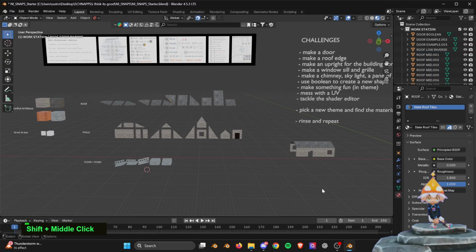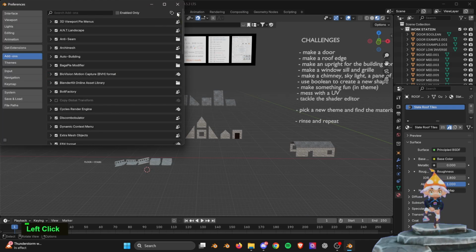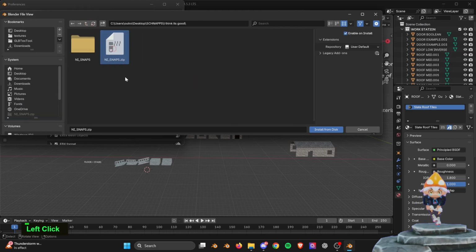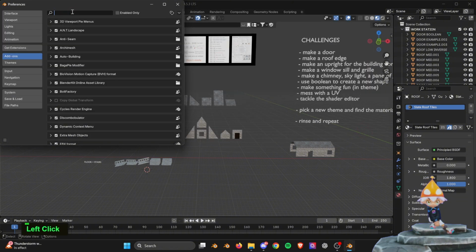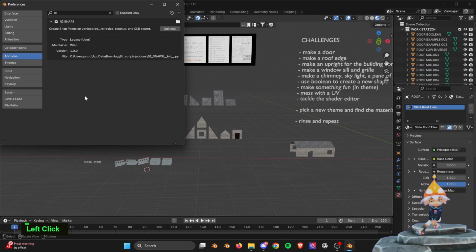You've downloaded my file from my Google Drive, and what we can do is go Edit, Preferences, and there's a little drop down here. Click on Install from disk, and then you find my file. In this case, it's this niftysnaps.zip. Install from disk. When you do that, it's going to pop up here automatically. However, I'm just going to type it in just so you can see. It'll look like that. If you get an error message, let me know, please. However, it should just install perfectly.